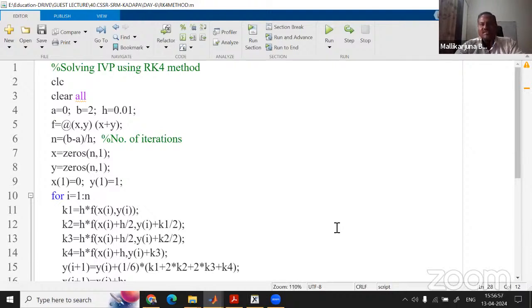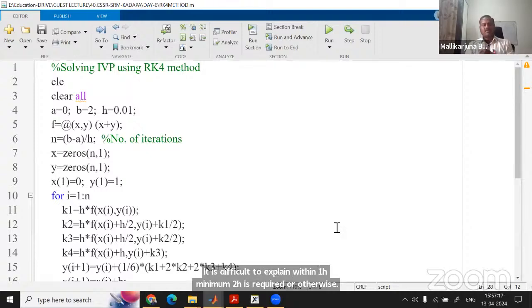Optimization tools, actually, a 1 hour lecture is not at all possible for that. That is why I wouldn't include it. It is difficult to explain within 1 hour. Minimum 2 hours is required, or otherwise a complete day from morning to evening. If you plan a 2 hour session like that, then it is easy to explain with coding. It's not only the algorithm.